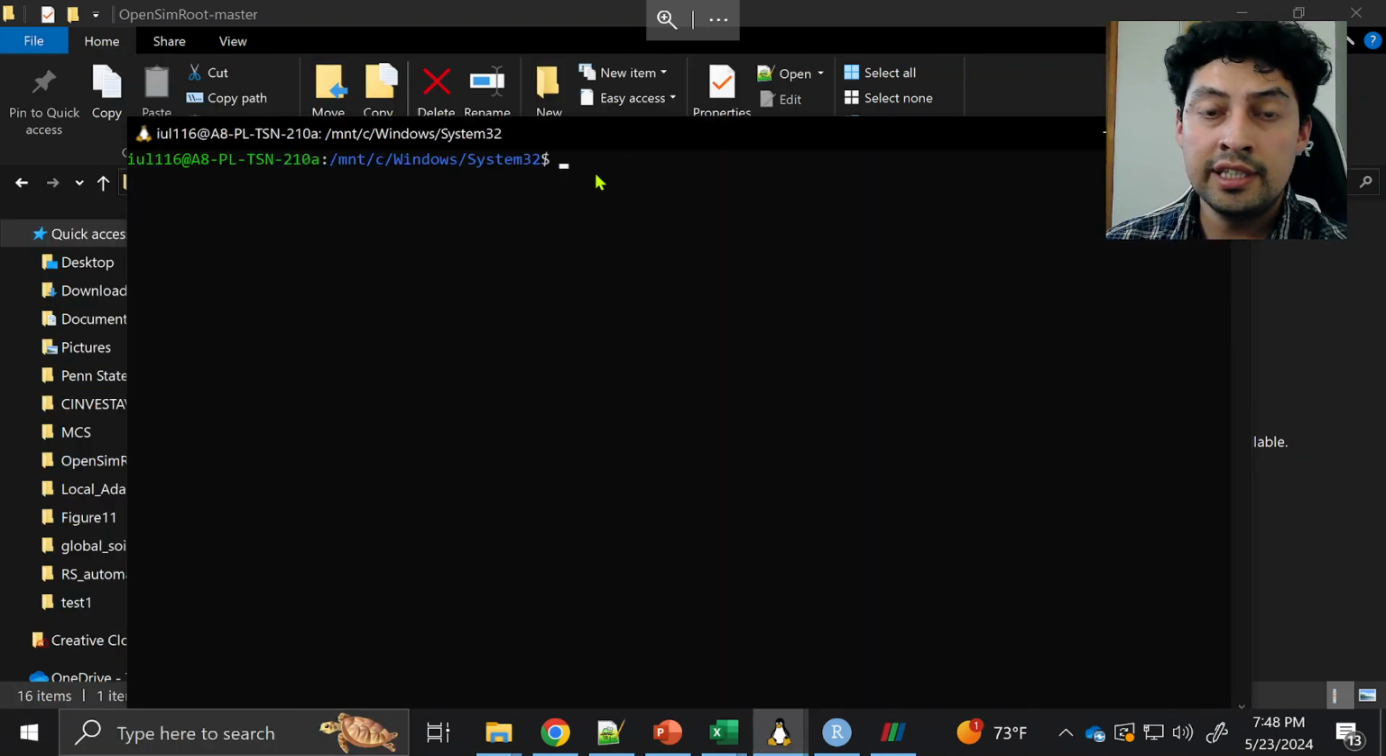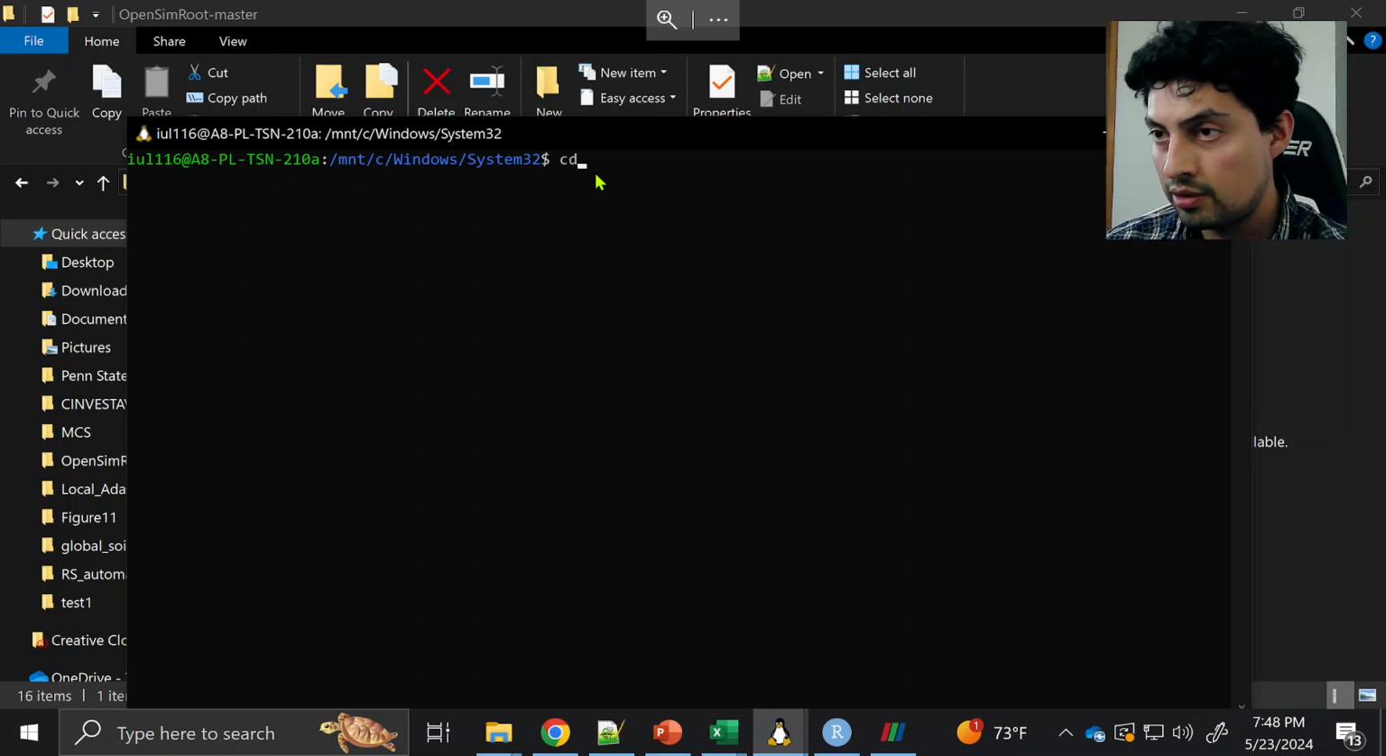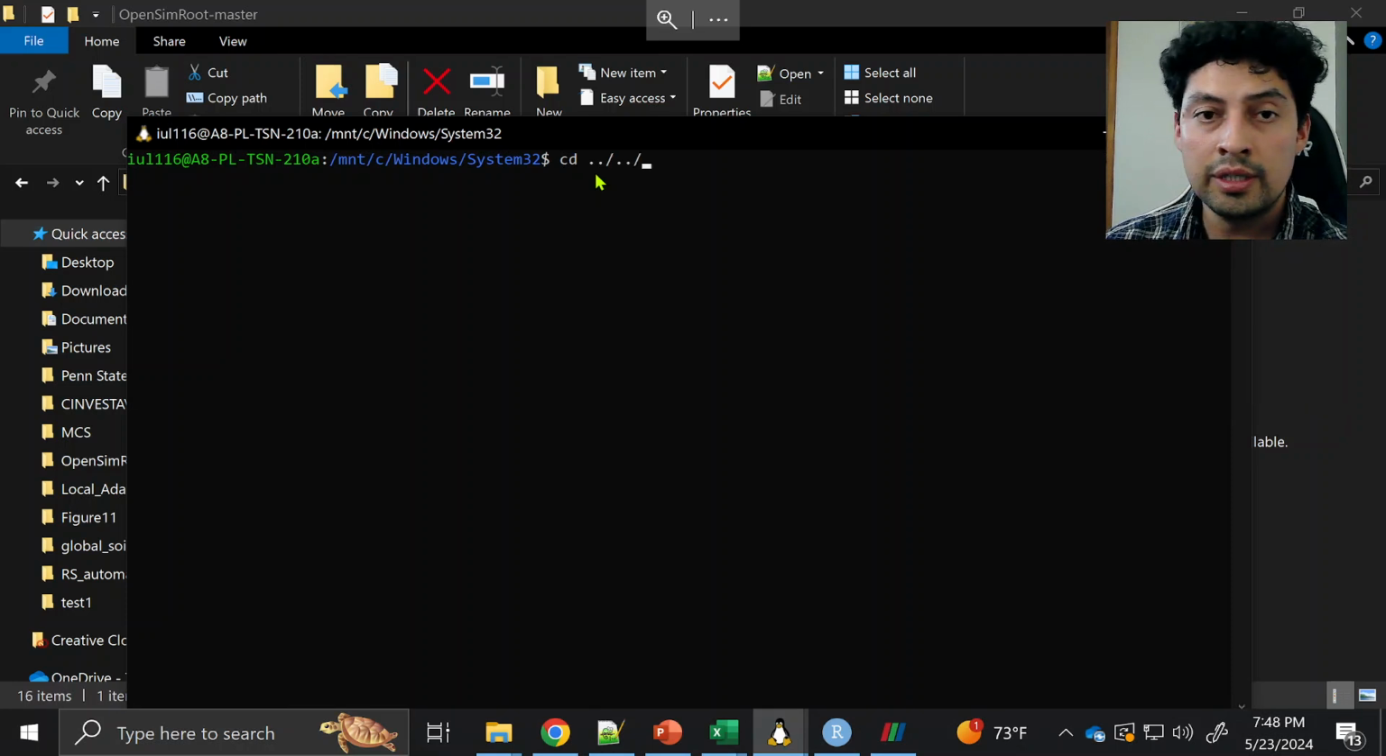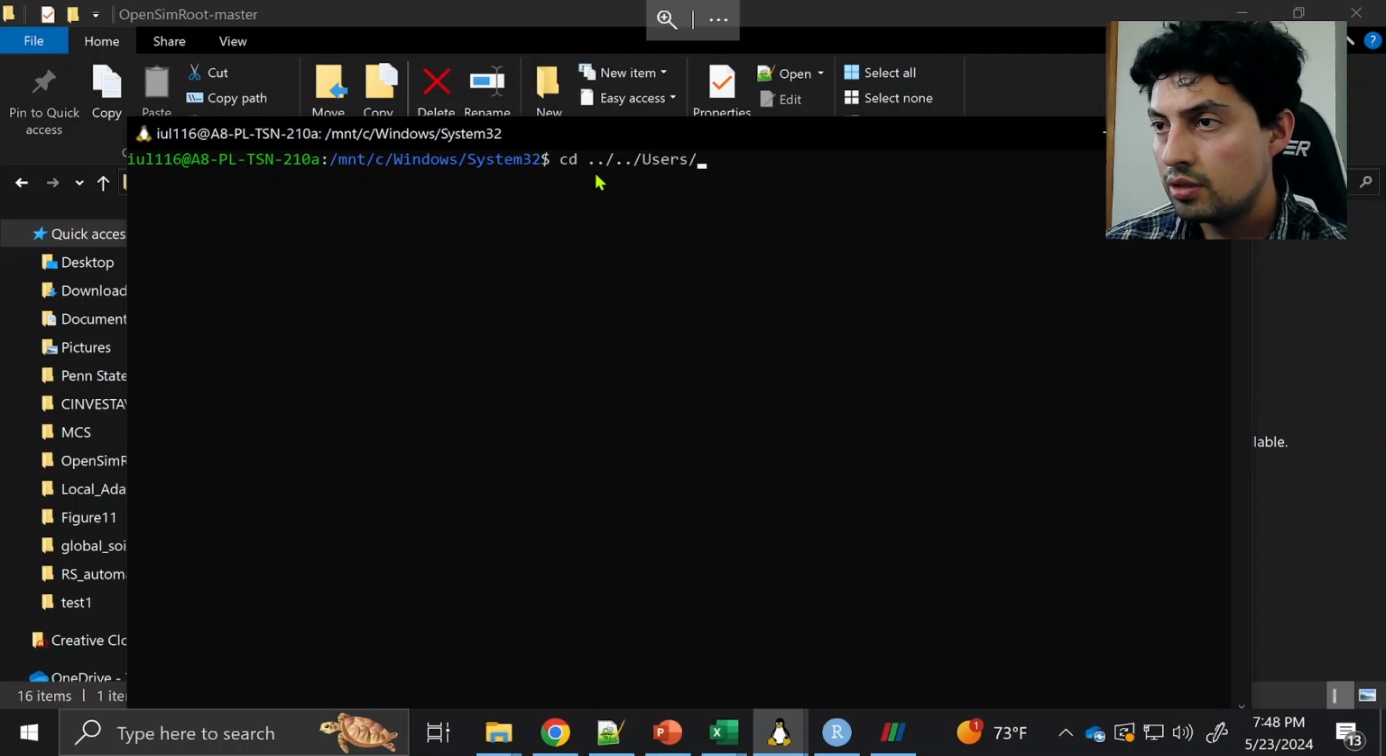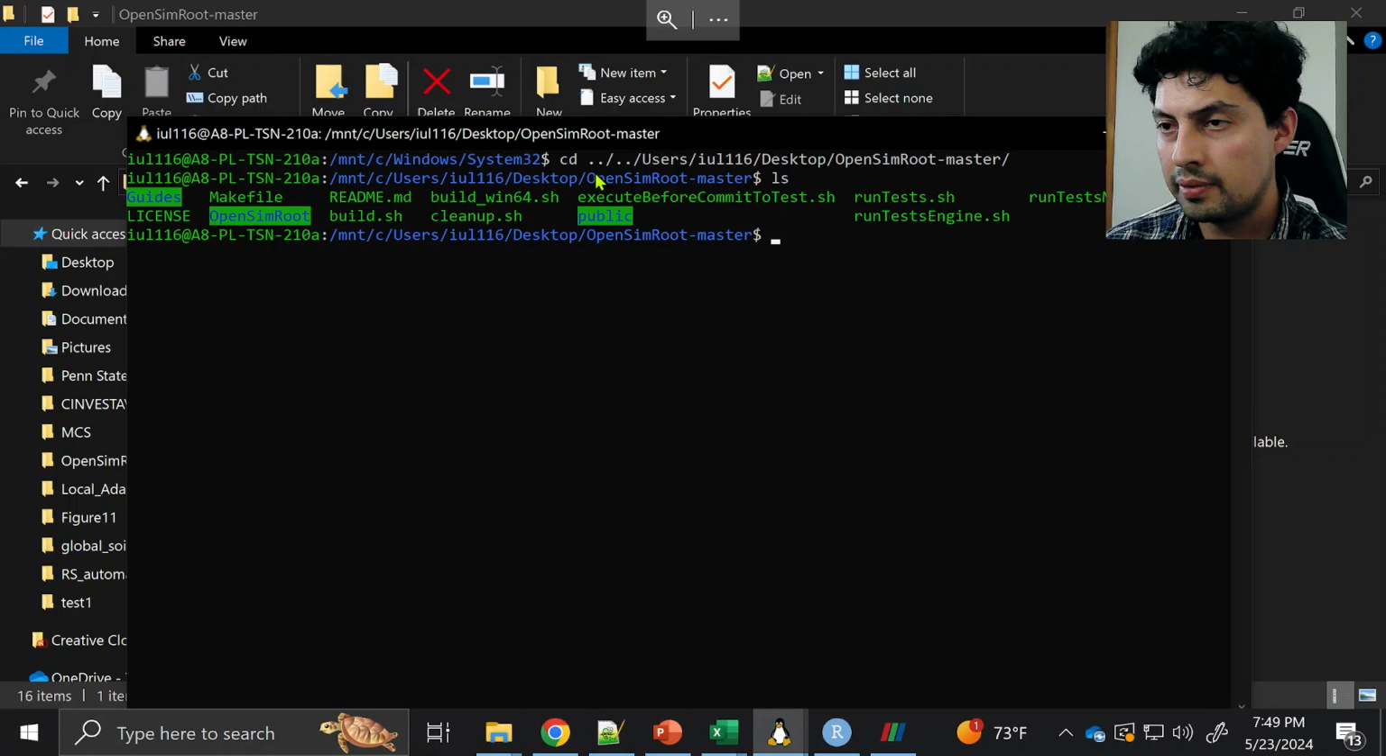The first thing that we need to do is go to the location where our files are. So we're going to go backwards twice. I also recommend you get familiar with the Linux syntax, so you're able to go back and forth and do whatever you need here. We're going to go backwards twice, then to my username, then to the desktop, and the OpenSimRoot folder, and we are right here.